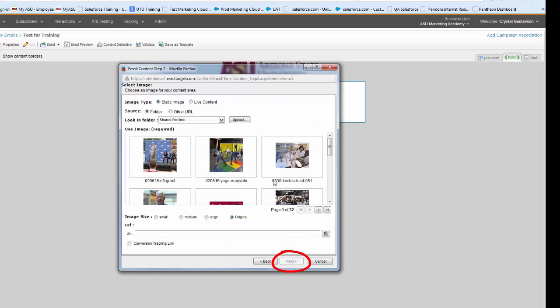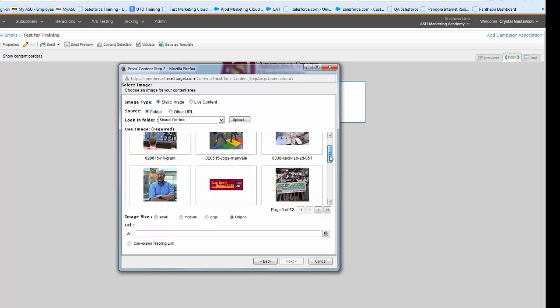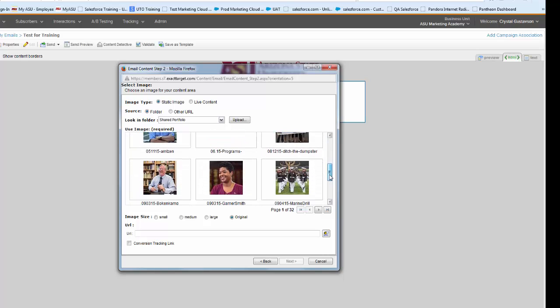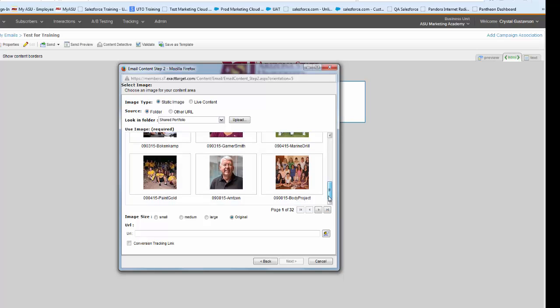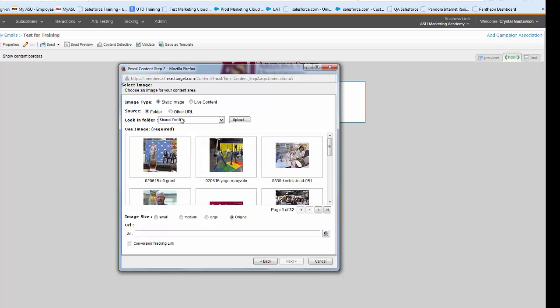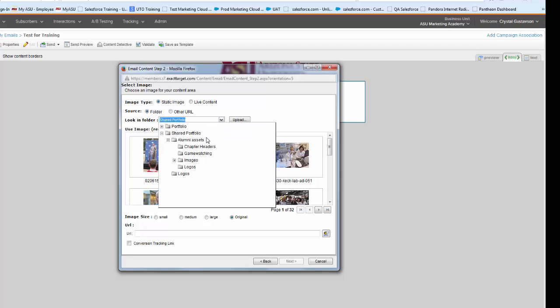Click next and you're able to choose an image from your portfolio. So here you can see a scrolling menu of all of the different assets that we have loaded into the Marketing Academy's portfolio. You can change the portfolio folder by selecting this drop-down menu. We are currently looking in the shared portfolio, but you might save your images in your portfolio.